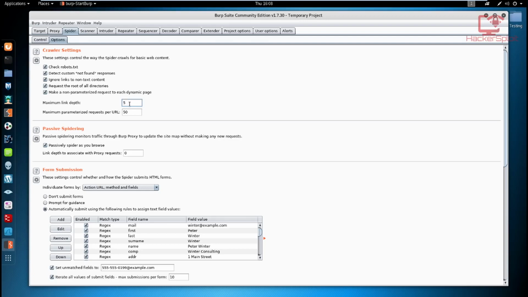Okay, so let's look at what passive spidering is. Passive spidering, as I said, allows you to continue scanning, or performing your requests, as it essentially allows you to continue the spidering process while you're performing any other tasks. As you can see, passive spidering monitors traffic through the web proxy to update the sitemap without making any new requests. So you passively spider as you browse.